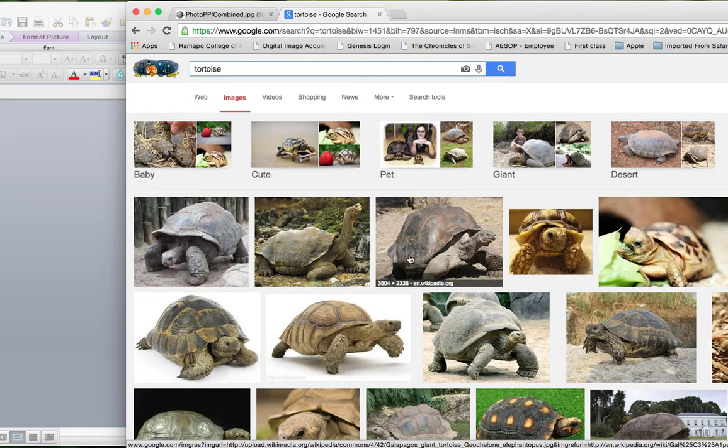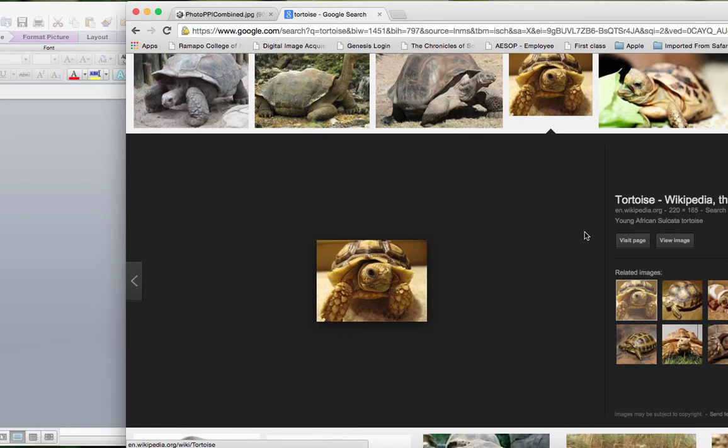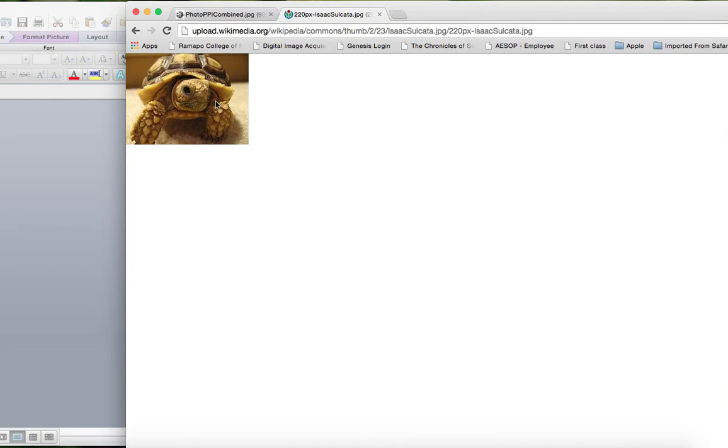Look at this one. This one has 3,500, and yet this one has 220 times 165. It's a small image. I would rather you start at 400, but let's just go get this 200 pixel image because this one on the Google page is not the one that has the 220 pixels per inch. You have to click on the image and then do that extra click and go to View Image. What happens now if I put this one in the Word page?